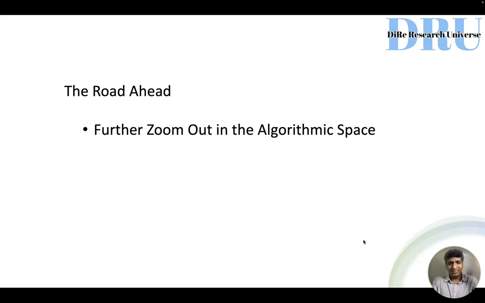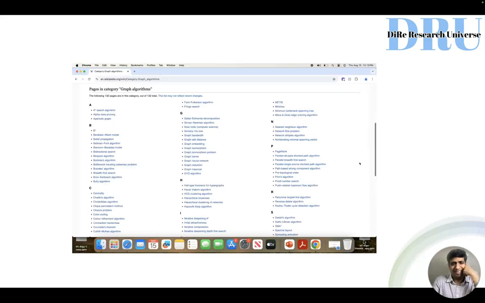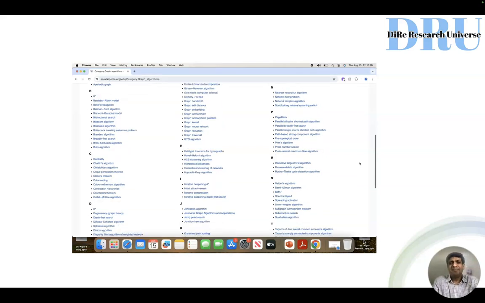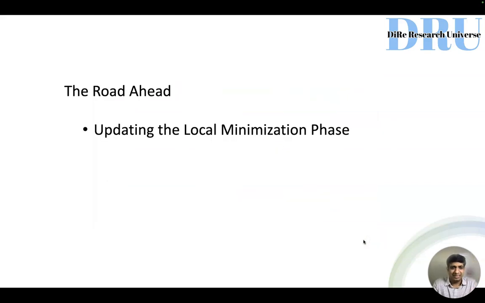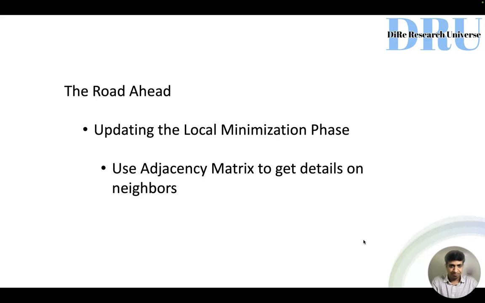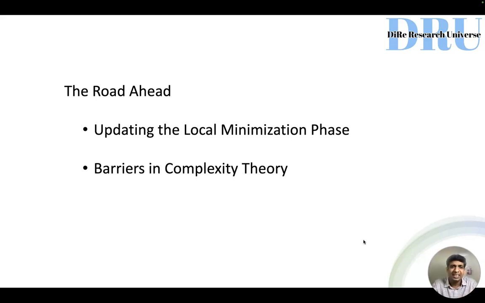The most obvious thing that comes to mind is to further zoom out in the algorithmic space. After all, we have 132 more graph algorithms that we can look at. But no, I won't be doing that whatsoever. The next step is very simple. We have to update the local minimization phase that I cautioned you about, for which I plan to use adjacency matrices to get details on the neighbors that are being used. Again, the details are not important in this context.